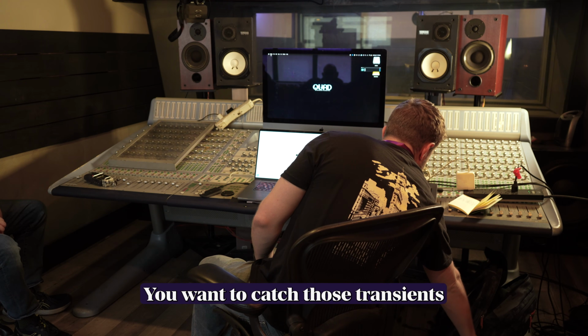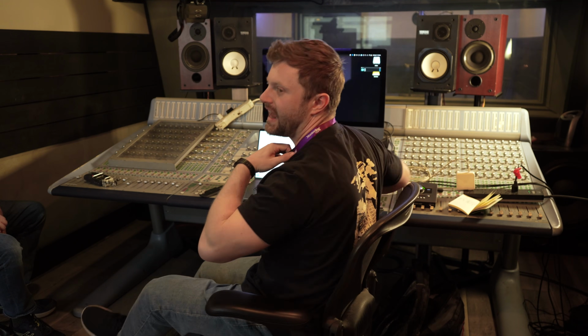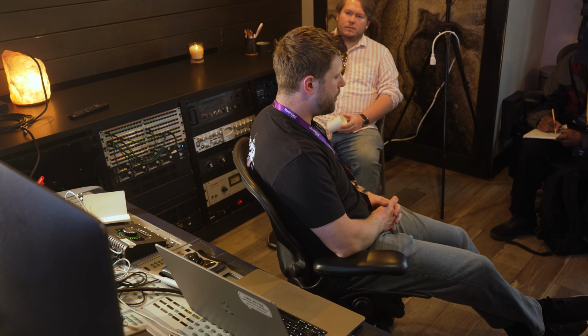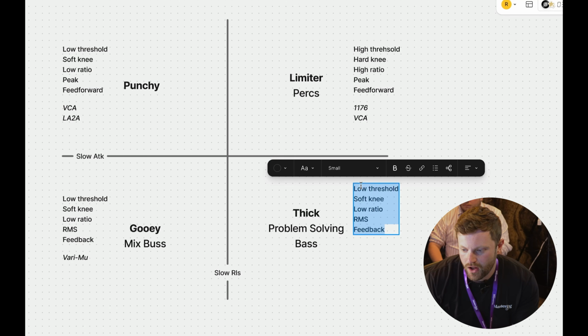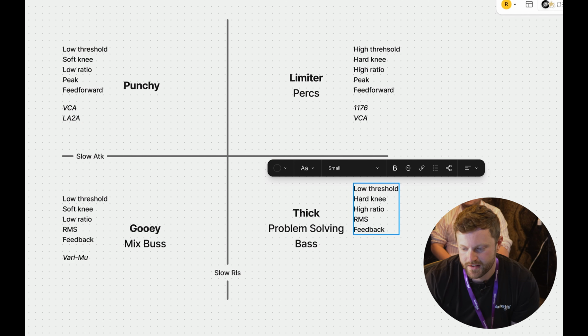We catch those transients. If you're problem solving, it's probably going to be a higher threshold because you're just trying to catch that specific thing, and a higher ratio. Or it could even be both. It could be a low threshold but a higher ratio, harder knee. Yeah, we're pulling it down even more. Instead of just trying to grab the transient but be quite precise and hard and fast about it, we're trying to grab more of the transient.